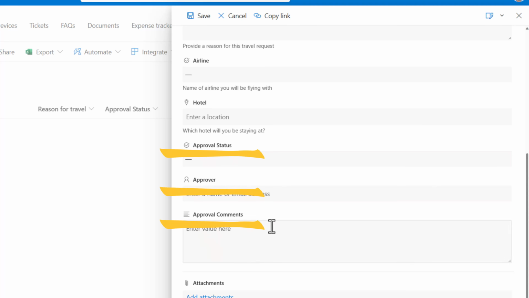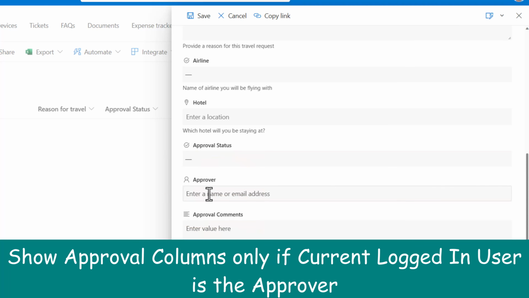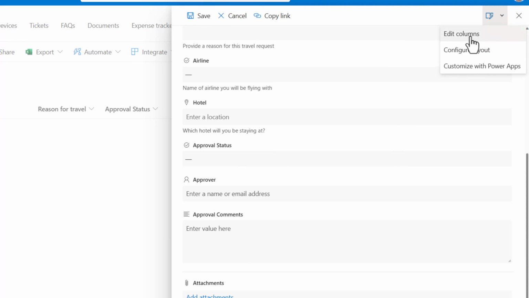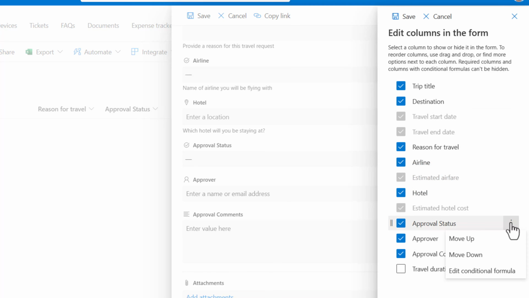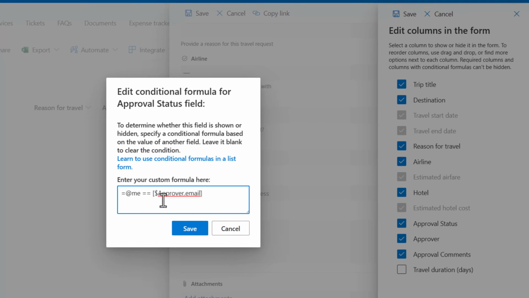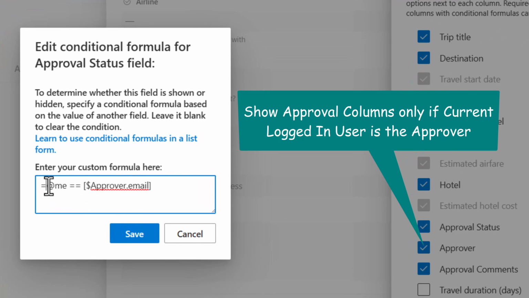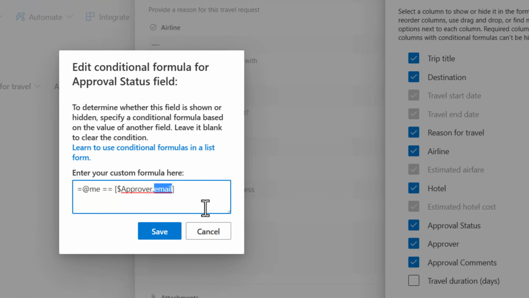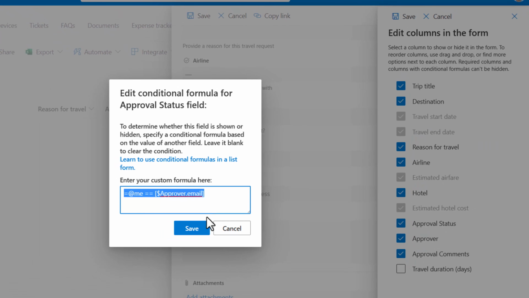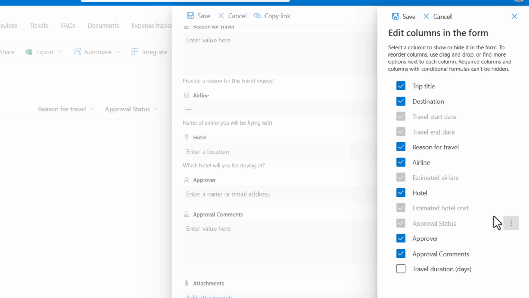Now all of these should be visible only if the current logged in user is the approver. Go to edit columns, go to edit conditional formula, and the formula would be as follows. @me, that's the current logged in user's email, is it equal to the approver column, which is of type person, dot email will give me the email address of the user in that approver column.